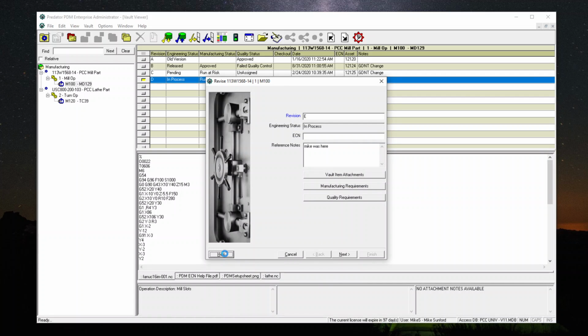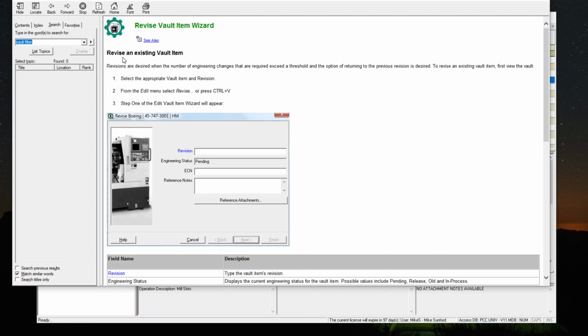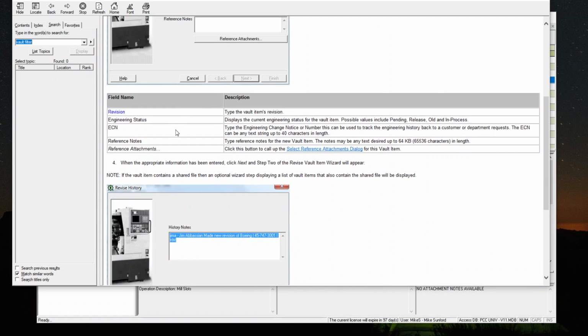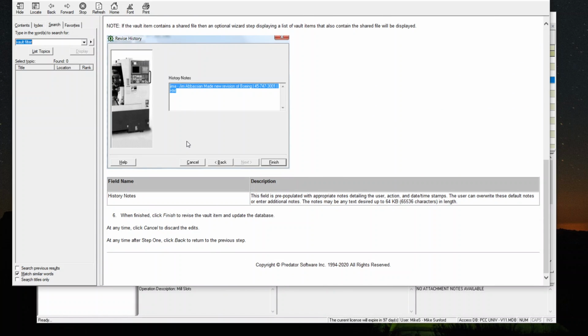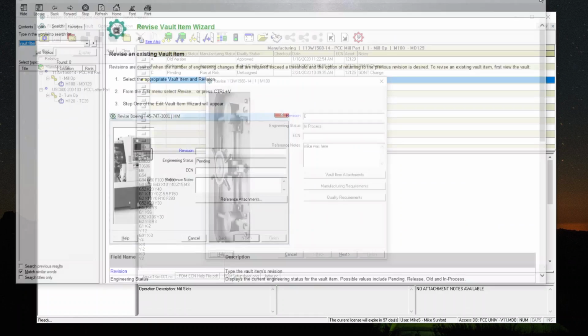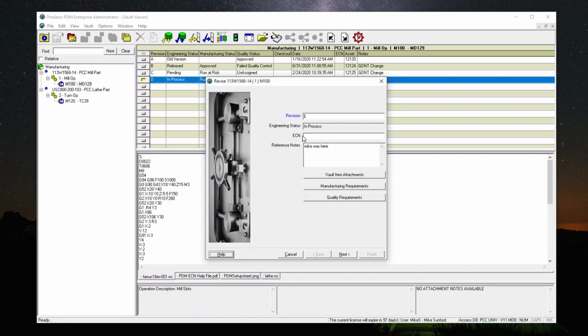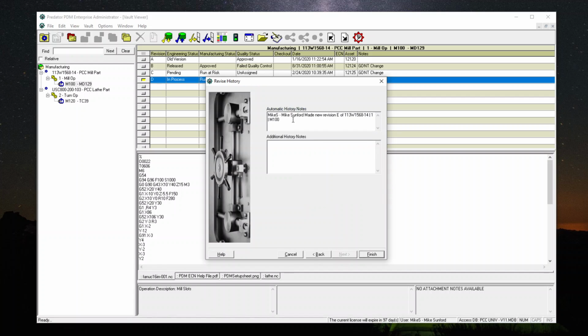Again, if you need any help, we click on the help tab. This is going to show us how to revise an existing vault item. The revision of this existing vault item may be something as simple as revising some notes, selecting a different reference attachment, and so on. All right, more information in the help here, as you can see. So let's go ahead and click next. It's going to say automatic history notes, saying that I actually made some changes here, and I could type in any additional notes I needed, and then I would click finish.